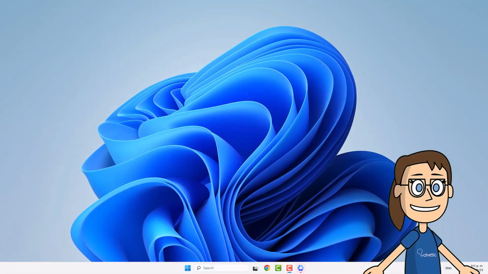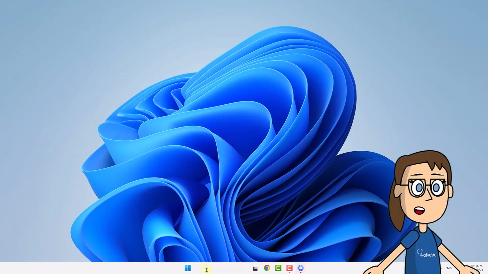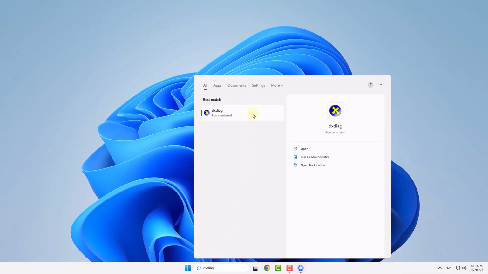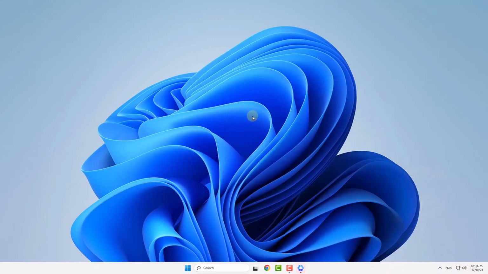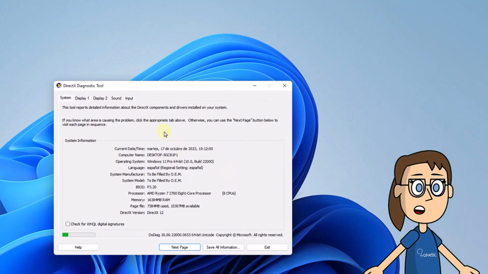Today in Solvetic, we will see how to update DirectX in Windows 11. To start, in the search box, enter dxdiag. Click on the command. Now in the displayed window, you find the version used in the line DirectX version.